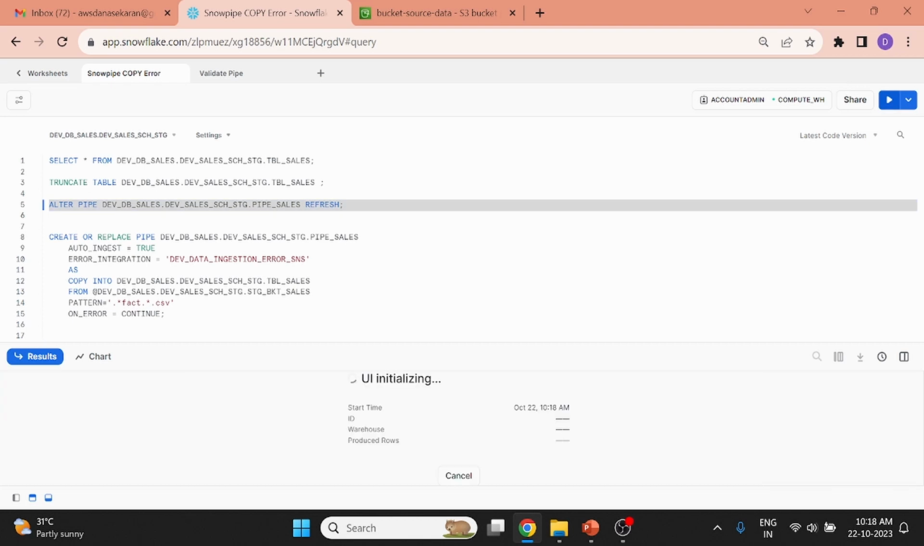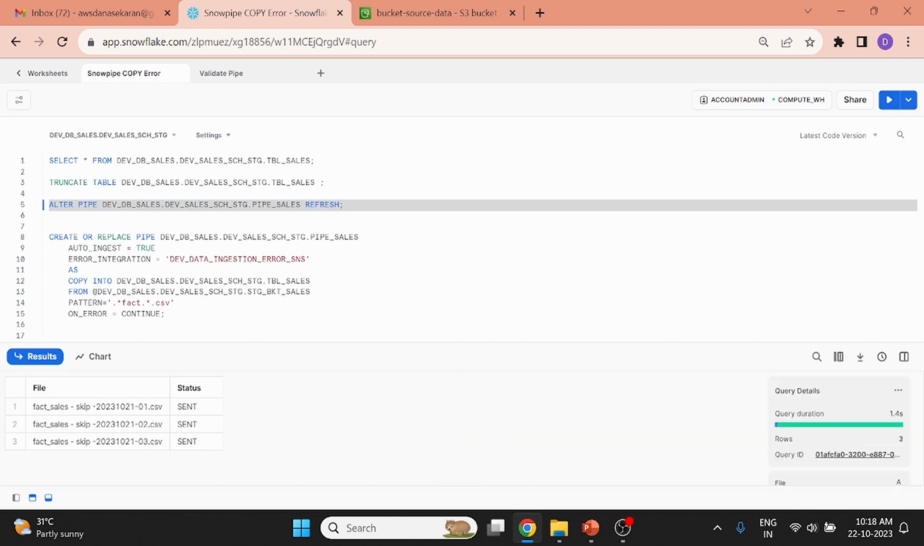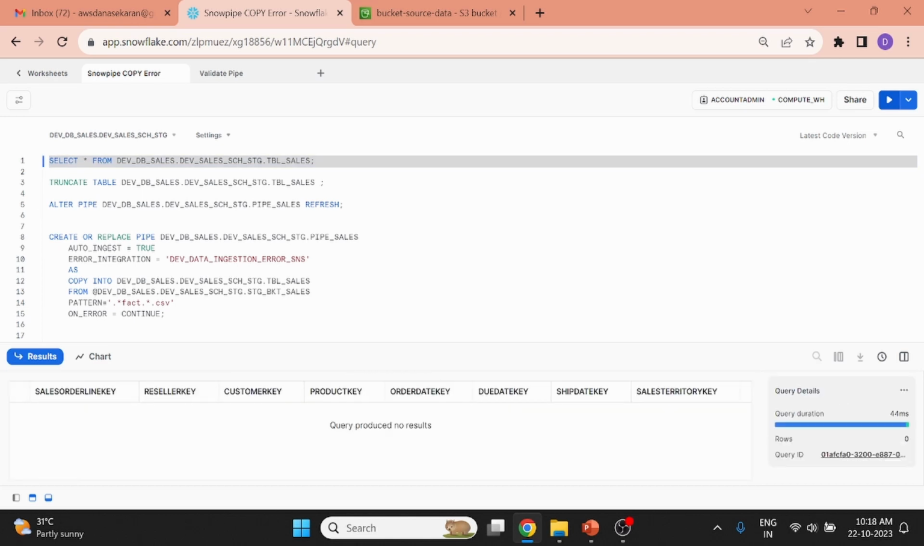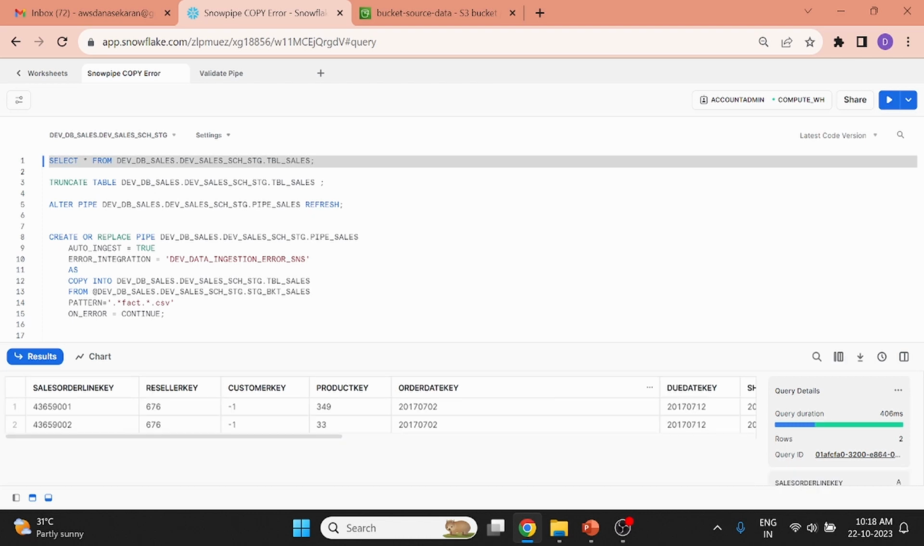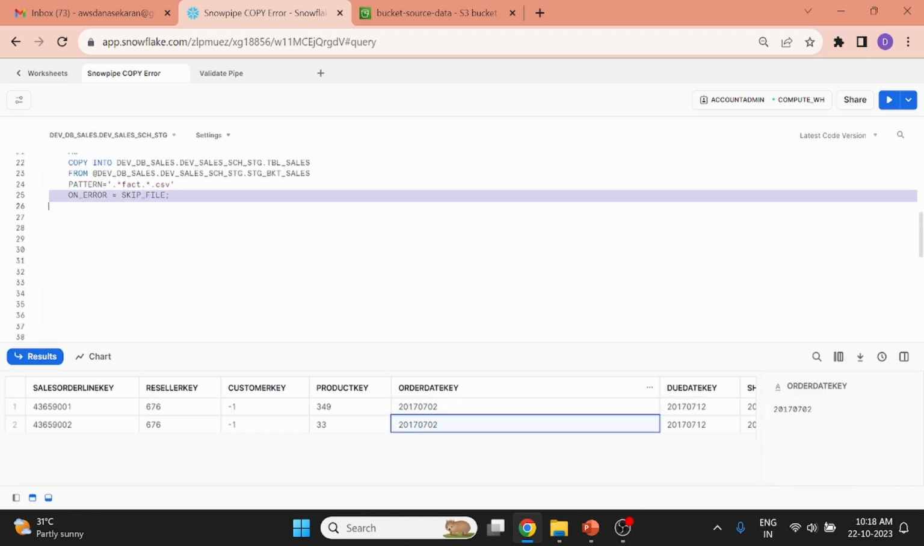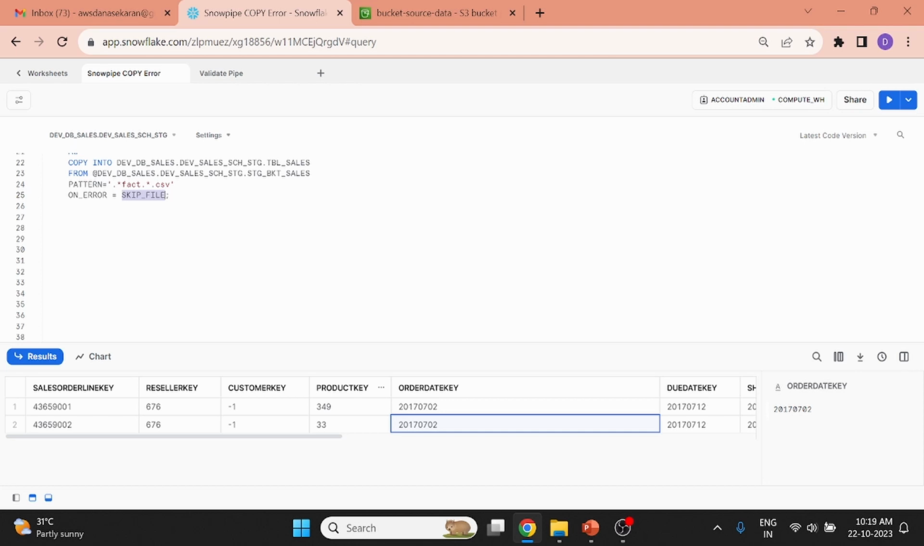The pipe we created already. Let me check whether the pipe picked up all 3 files. Yes, it picked up all 3 files. Let me go and verify whether the records are inserted into the Snowflake table. Let us allow a few minutes to copy the records into the Snowflake tables. This time it inserted only 2 records. Let us check why. Skip file, as we discussed earlier, will skip the entire file if there is even a single record in error. That is why it inserted only 2 records.